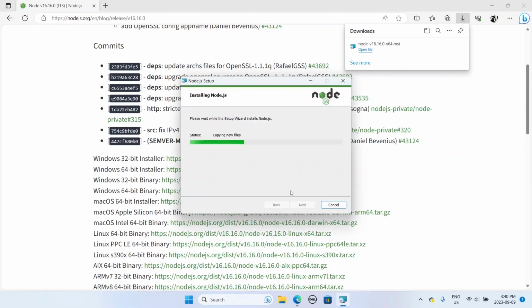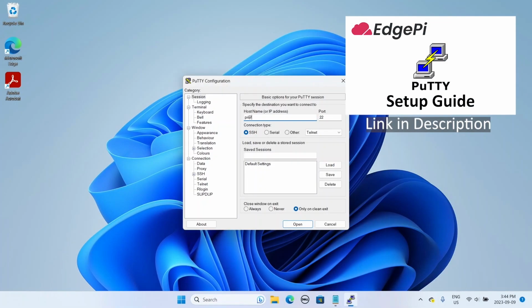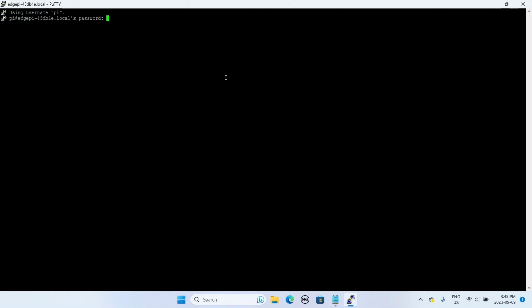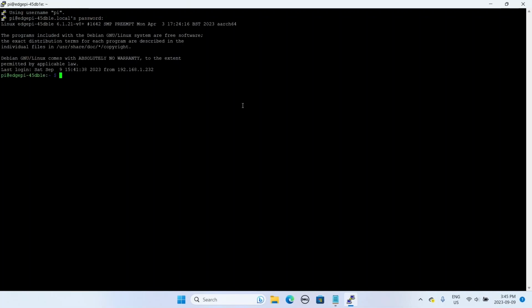Once Node.js has installed, SSH to your EdgePi with PuTTY. Before we install Node-RED, we need to install the EdgePi RPC server. There are a lot of commands that you'll need to run, so to make things simple, they've been written out for you in the description of this video so you can easily copy and paste them. You can also find a link to the EdgePi wiki, where all these steps can be followed in greater detail.